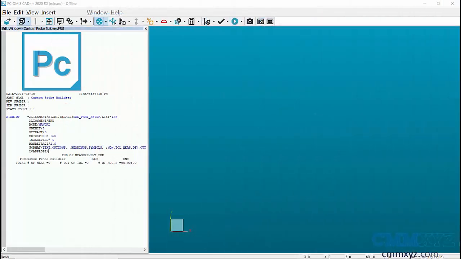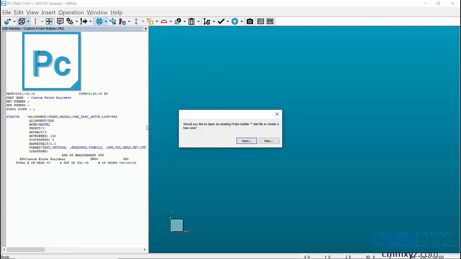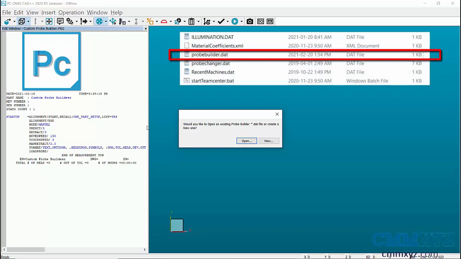To create a probe component, there's an option called Custom Probe Builder Utility in PC-DMIS. To access Custom Probe Builder Utility, go to Edit, Preferences, Custom Probe Builder Utility. When you select it, a pop-up comes up asking if you want to create a new probebuilder.dat file or open an existing one. It is in this file where the information of the created custom probe is saved.